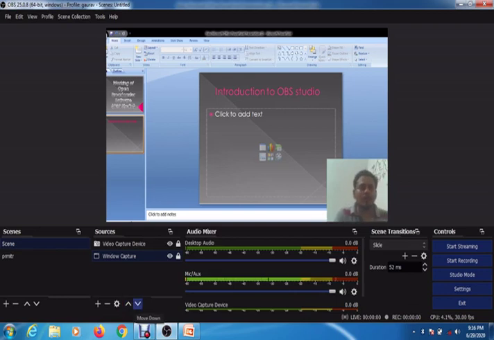If you want to move your window capture devices or your display capture, if you want only two sources present, you can move it from up to down or down to up with the help of this key. So this is the purpose of these two keys. Now, as I am done with my sources option, I will move on to the controls.